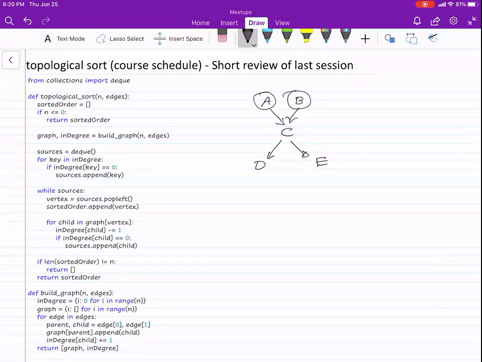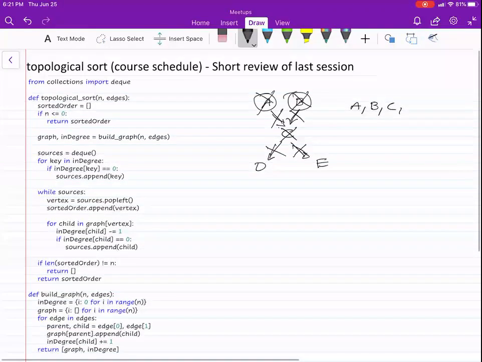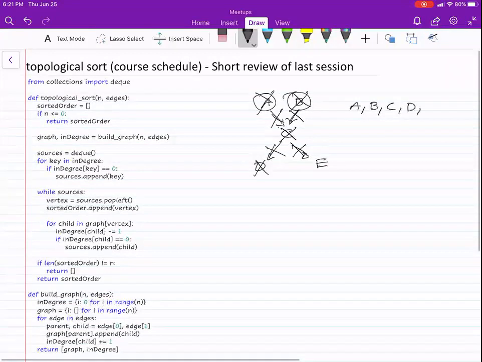In the first example, we said, okay, I can select one of them, A. I will update these nodes, and in the next round, B is my source. I will do B. I will remove these edges, and in the next round I have C as a source. I will take C and remove it, and all of these edges will be removed. And for D and E, I will select one of them, D, and the last step will be E. But as you can see, we can have lots of topological sorts, lots of different orders.